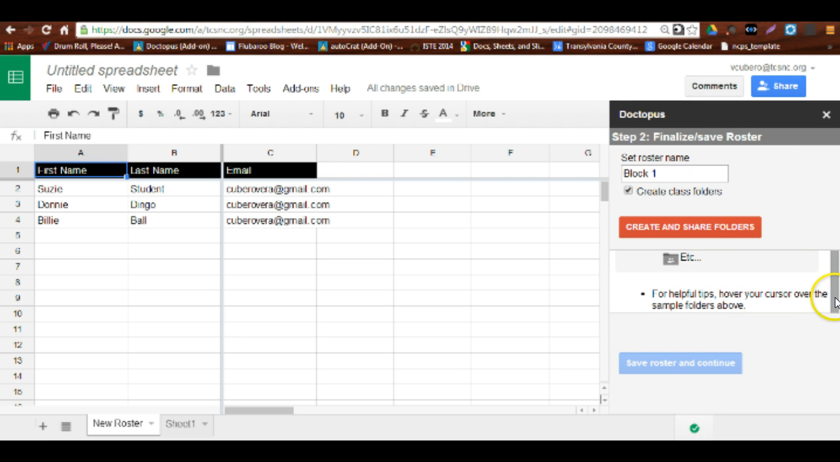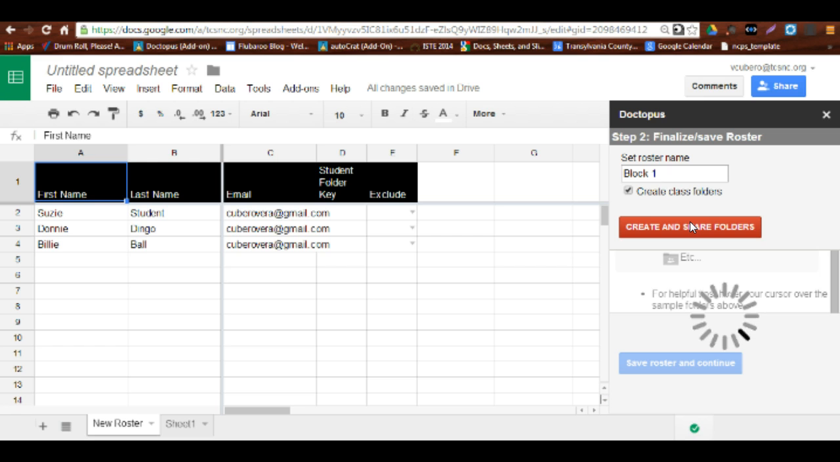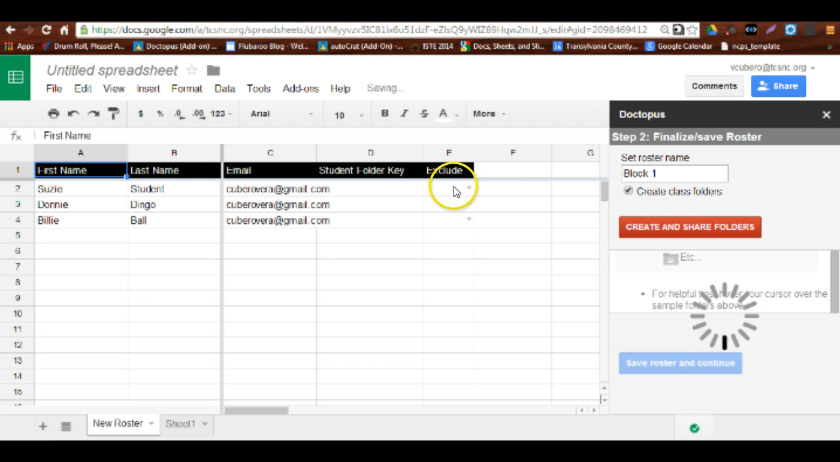Okay, if I'm happy with that, which I am, then I'm going to click Create and Share Folders. And as you see, my roster sheet is being changed as it's working. It first creates a student folder key, and if I spread this out a little bit, you'll be able to see that those folder keys are going to be unique. And then I have an exclude option here with a drop down. If I ever don't want to share something with a particular student, then I can select that for them, but I'm not going to do that because I want to share it with all of them.